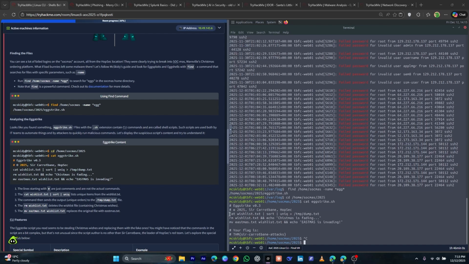So what this first line does is first read the content of wishlist.txt, and after this sort the lines in a specific order and remove the repeated entries inside the wish list. And after that the same wishlist.txt file gets saved in this directory. And this second command is all about removing the actual wish list, and also using the echo command to print out this Christmas is fading message.